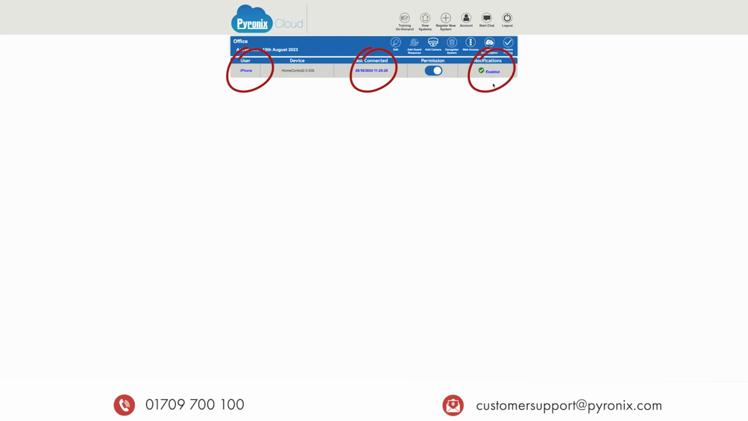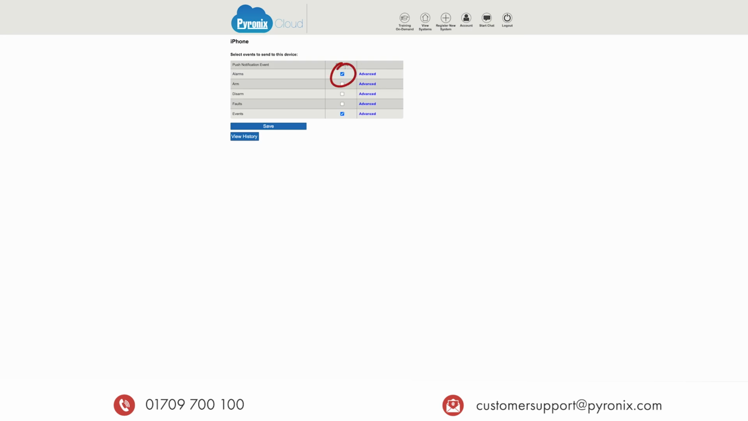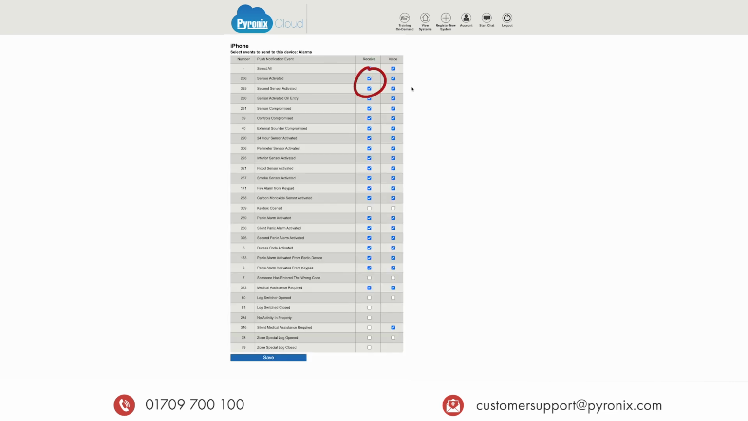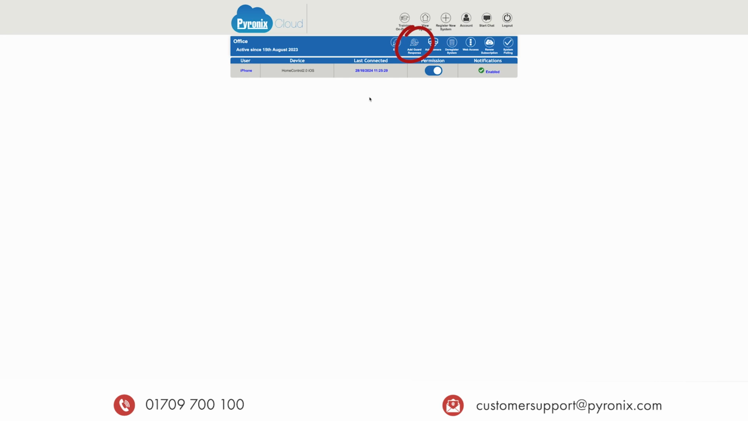First, go into notifications and check if alarms are enabled, so a guard can be sent as soon as an event occurs. If you click Enable, you can see that alarms are enabled, but just to be sure, click Advanced to check. Here you can see that both sensor and second sensor activations are enabled, so everything is good to go. Now go back to the control panel screen to enable Guard Response.